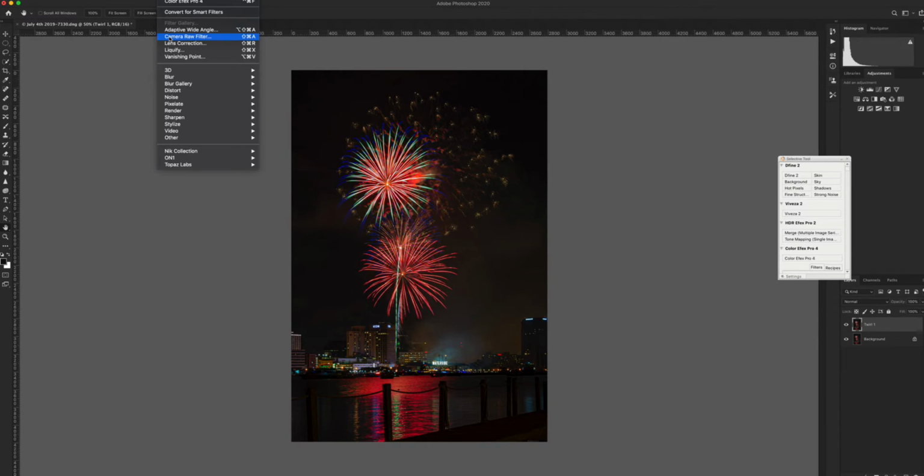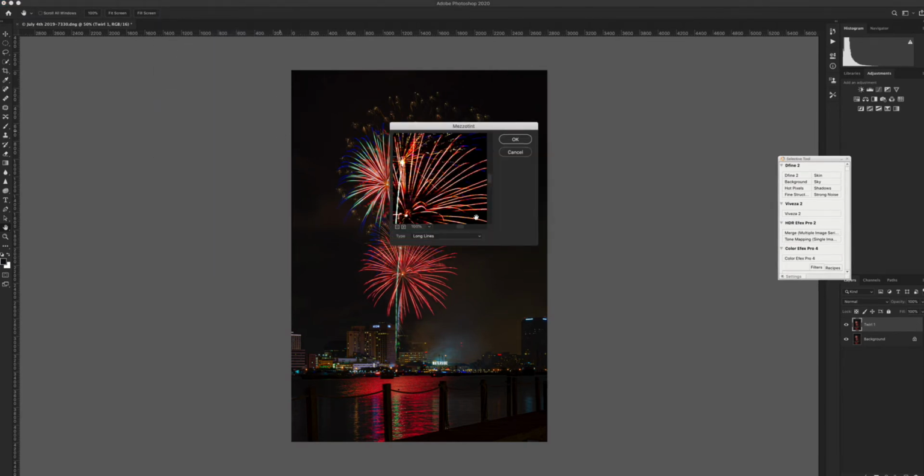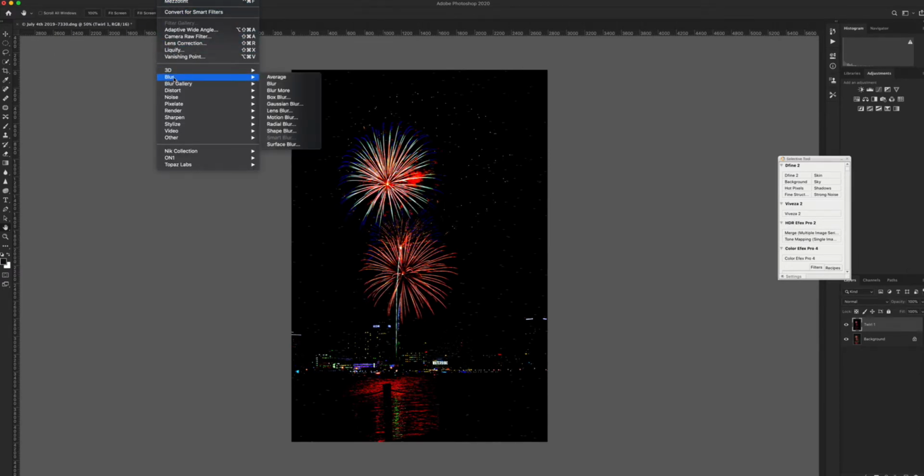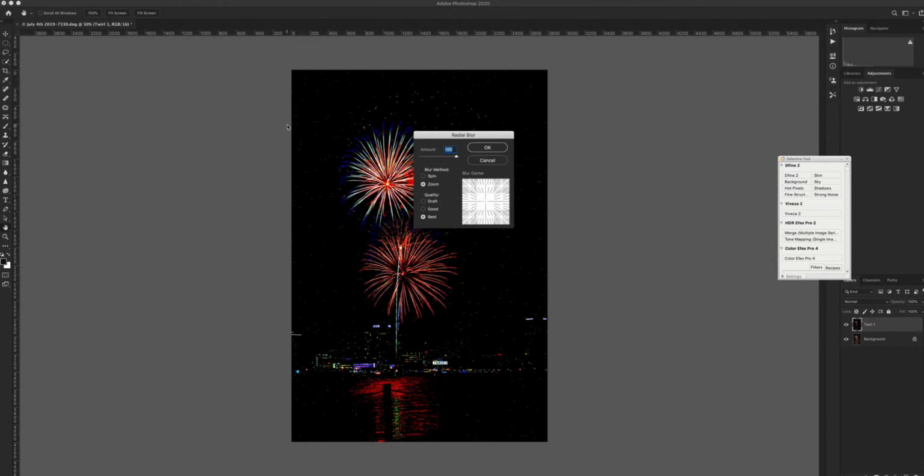I'm going to go to Filter, Pixelate, Mezzotint, and I'm going to set this up. You can see that there are lots of options here, but I'm going to set this one up for long lines, 100%, and I'm going to click OK. Then I'm going to go to Filter, Blur, Radial Blur at 100%, Zoom, Best. Click OK.